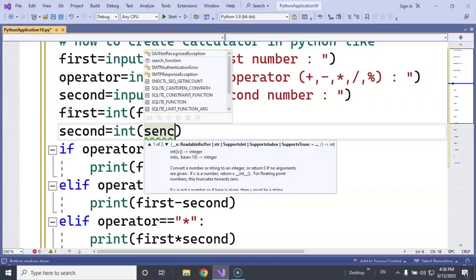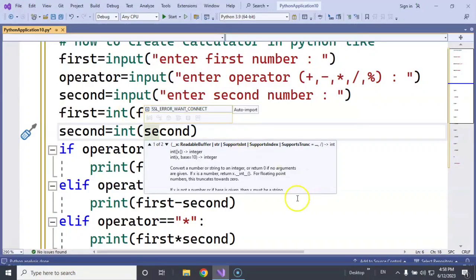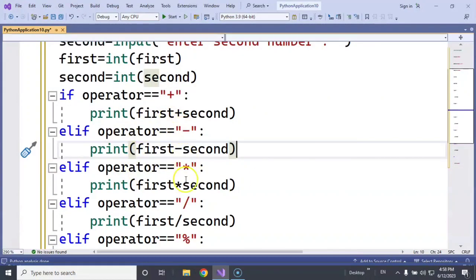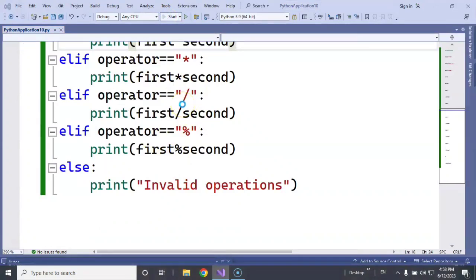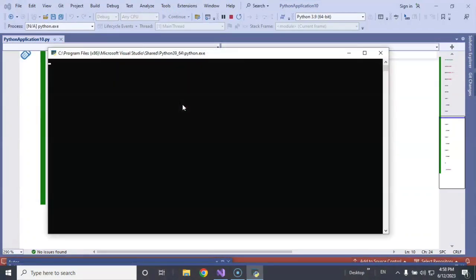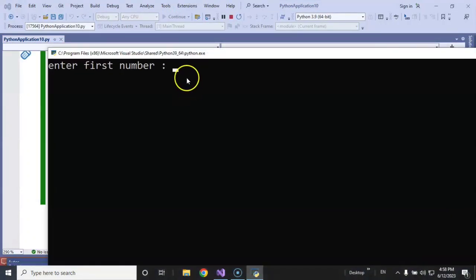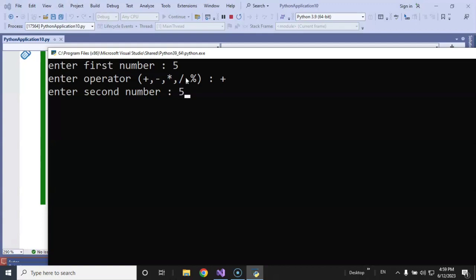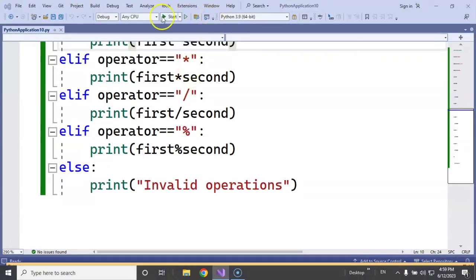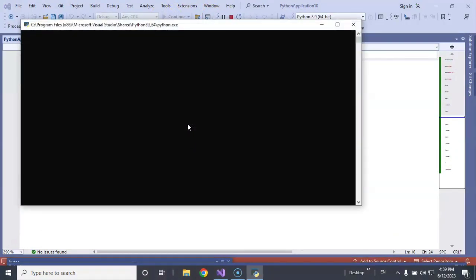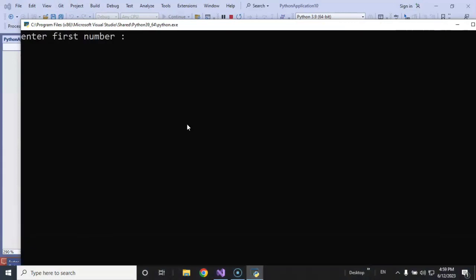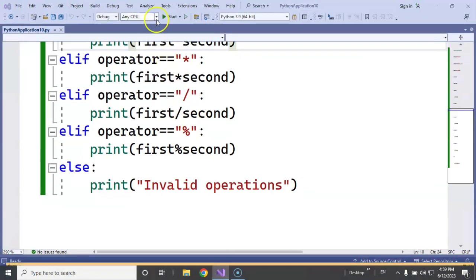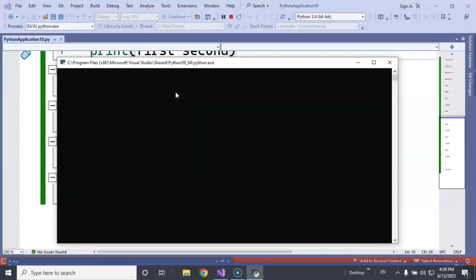Okay, now just run program. Now just enter your first number. I will insert 5 and select your operator. What do you want to do? I will insert plus and again second number. Okay, this is equal to 10. Now again enter your first number 10 and subtract from 2. Okay, we get it 8.